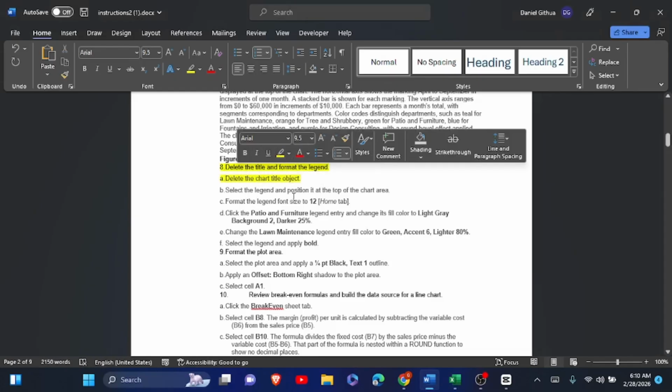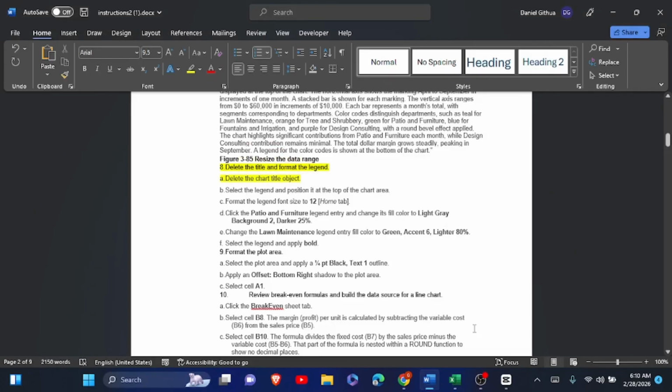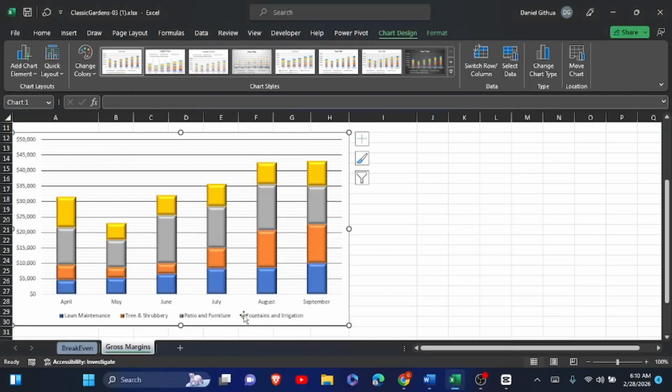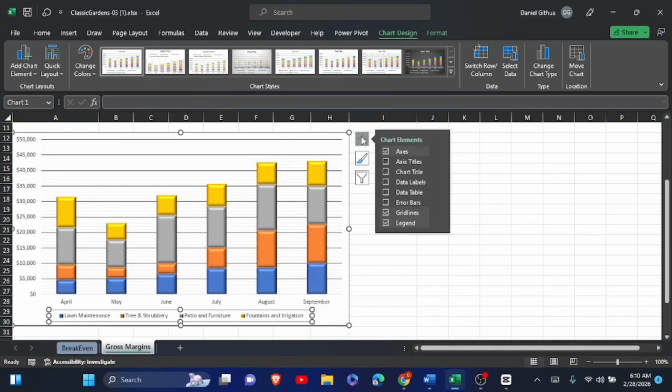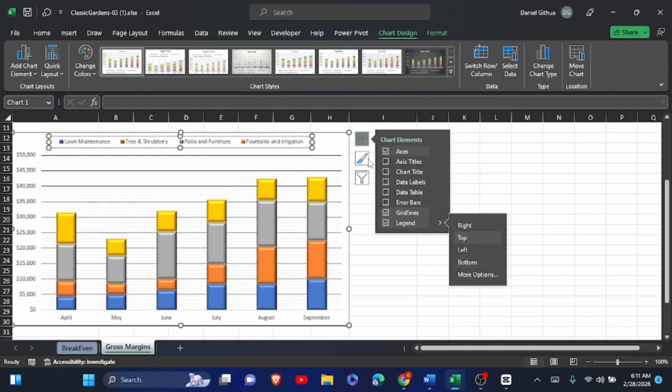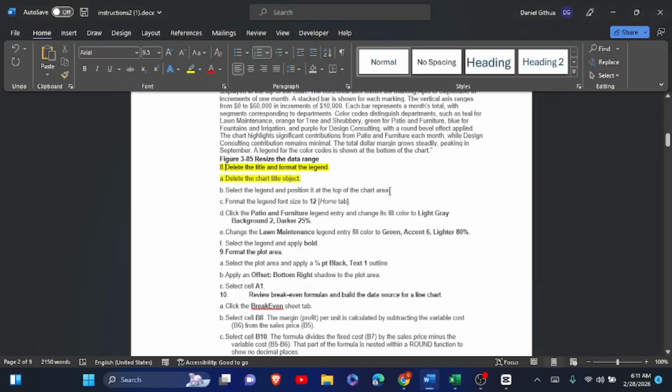So it says select the legend and position it at the top of the chart area. So the legend is this, our legend at the bottom here. And instead of clicking on it, just come in here, the plus sign, and then on the legend here, we want it to be at the top. So click top, like that, and this goes to the top. So this part B is also done.